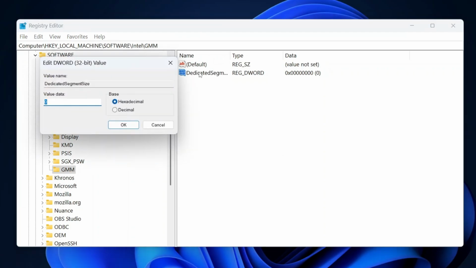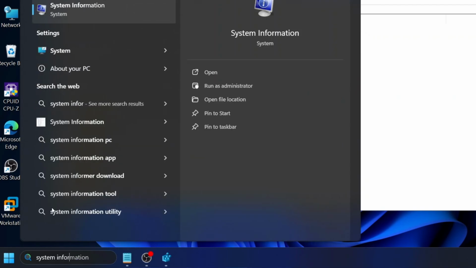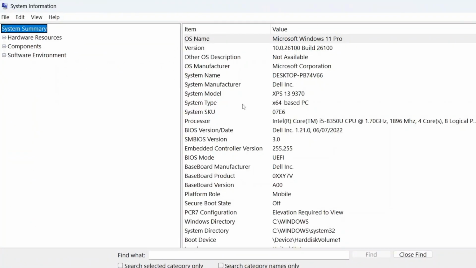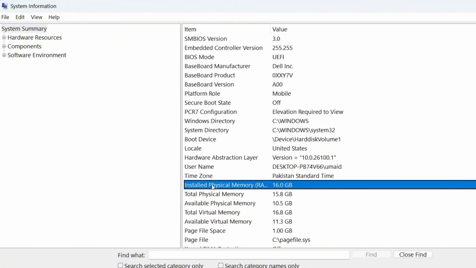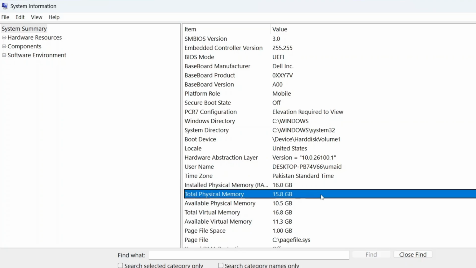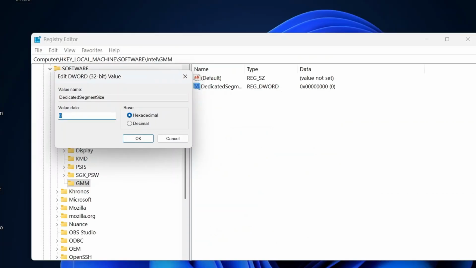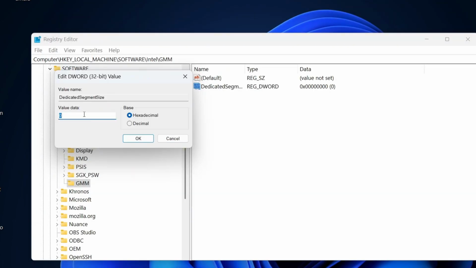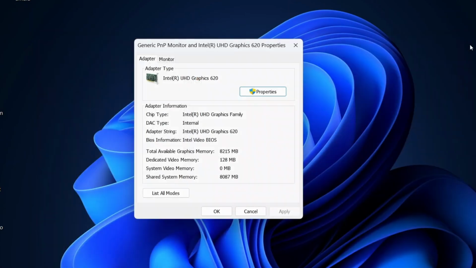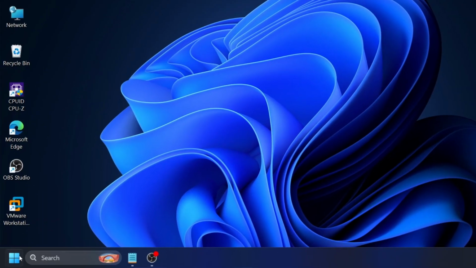Now we need to check how much RAM is installed on your PC so we can set the correct value. Go back to the search bar, type System Information, and open it. Look for the installed physical memory RAM. For example, mine shows 16 GB RAM. Now, based on your RAM size, set the value data accordingly. So for my system with 16 GB of RAM, I'll enter 2096. Then click OK to save. After that, close the Registry Editor, then restart your PC.